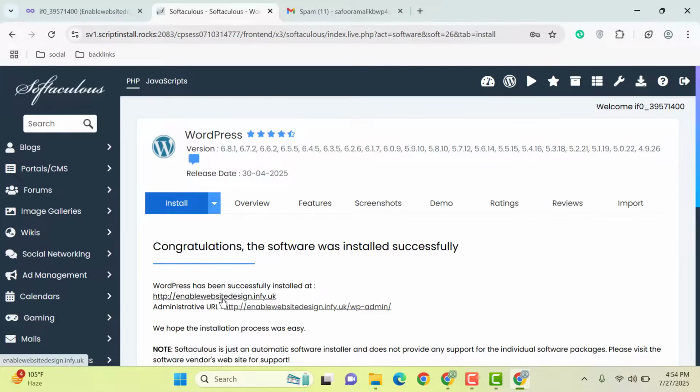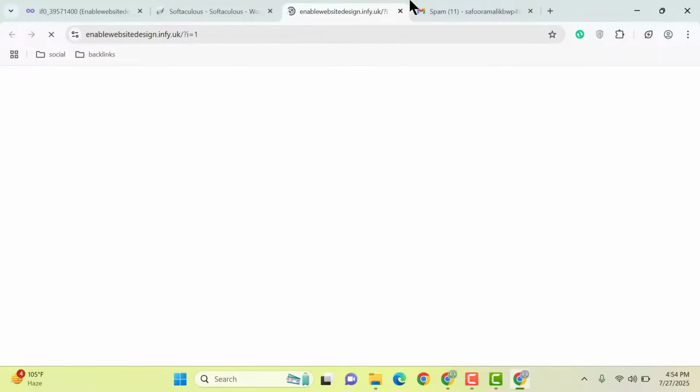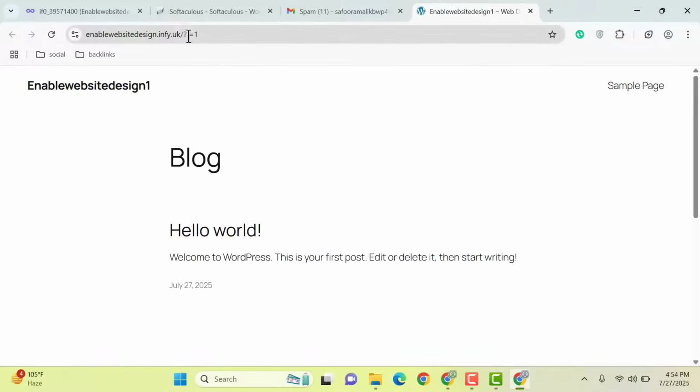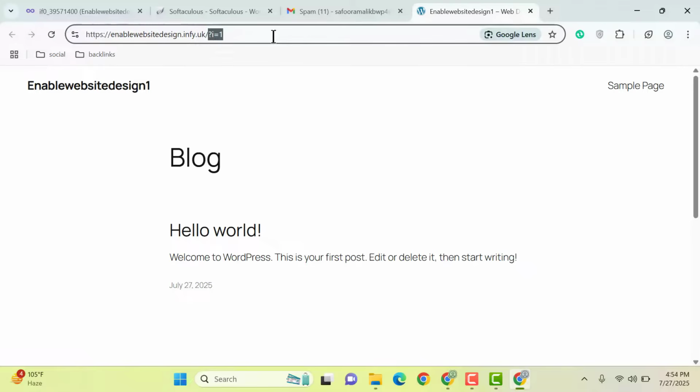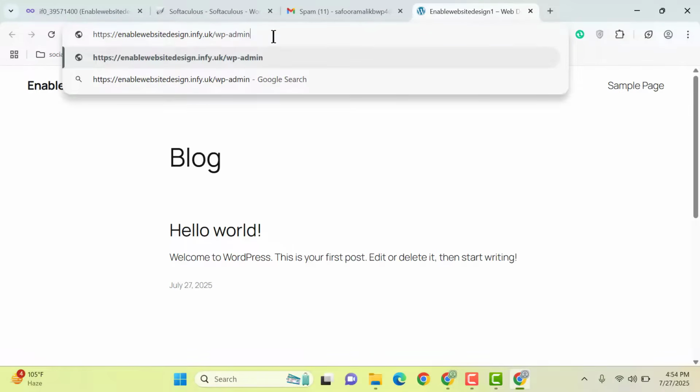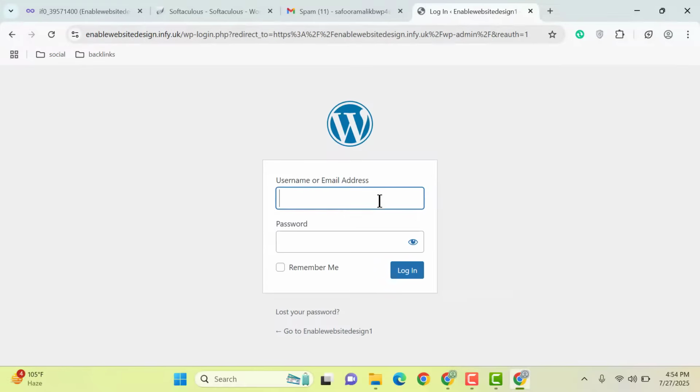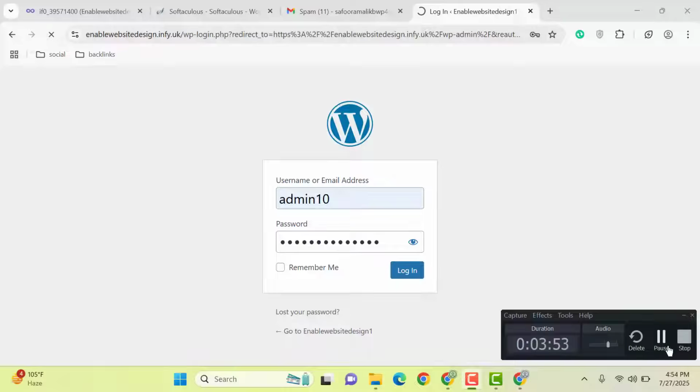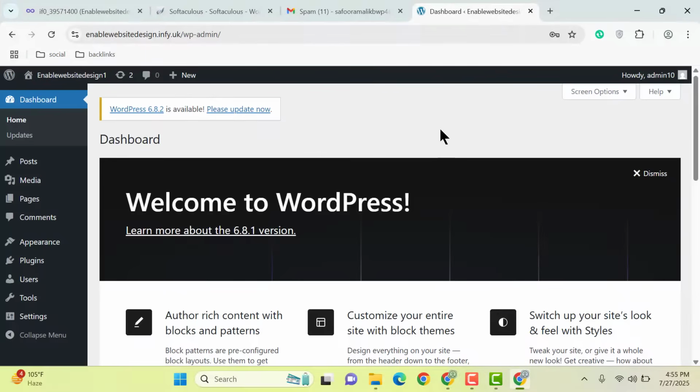Okay, now let's go and visit the website. So this one is the default WordPress theme. Now you can log in into your website by adding wp-admin, then press enter, and here you can add username and password, then click on login button, and here you can see now we are logged in into website, and this is called website dashboard.